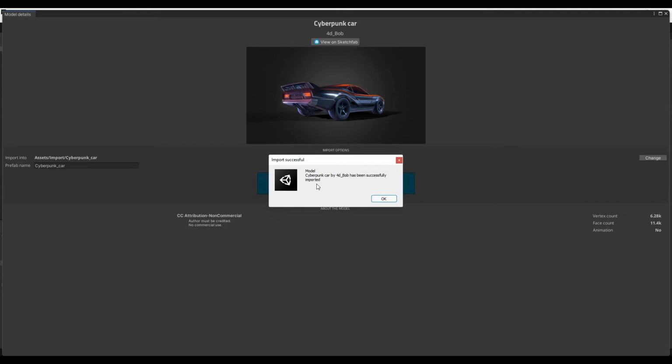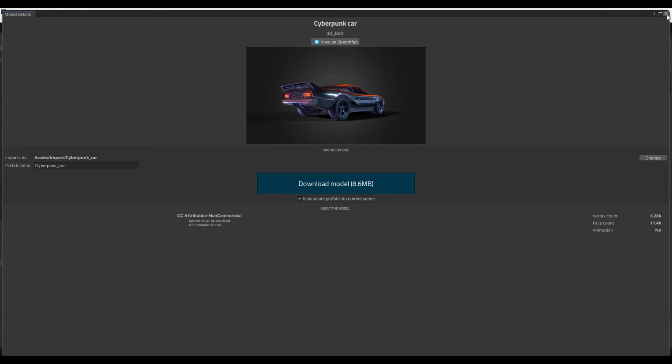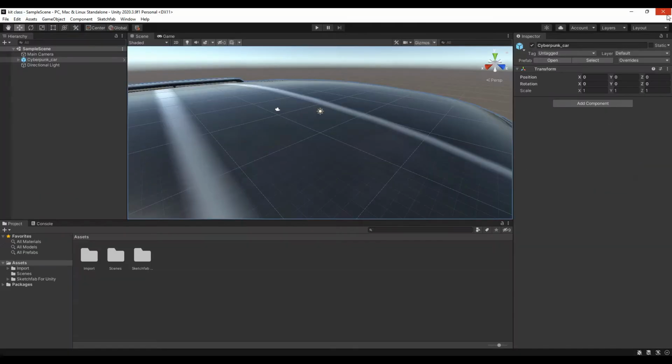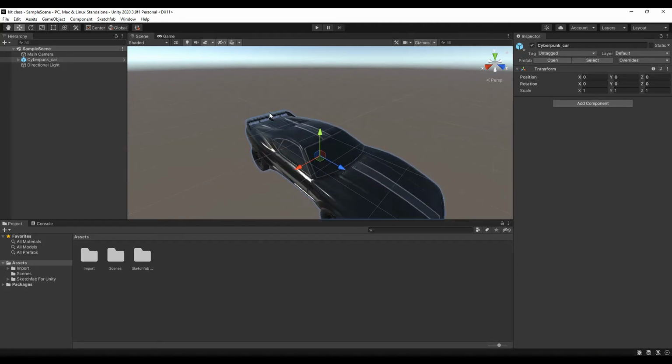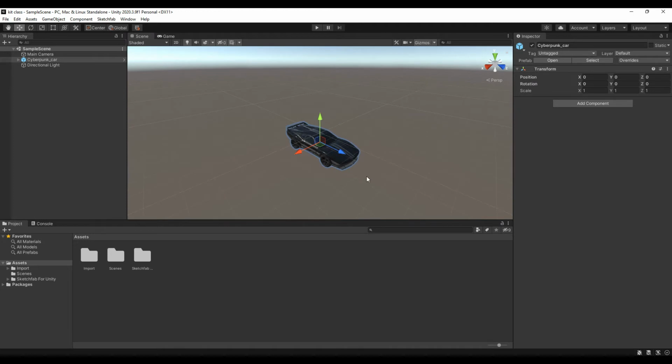Okay, now it's done downloading. So we're going to click on OK, click on the X, and then click on another X. And you see it right there in the car. So let's zoom out. And the car is right there, as you can see. Now, how do we bring it from Unity to Altspace?